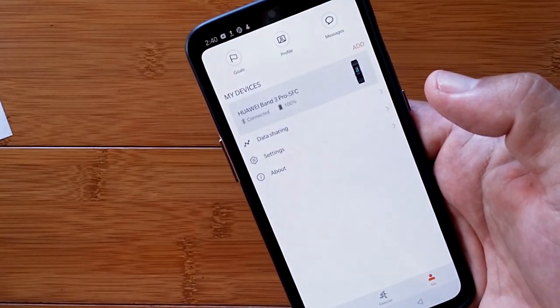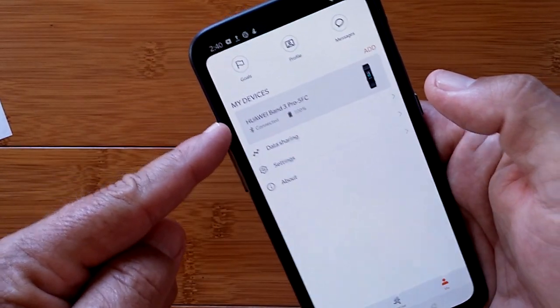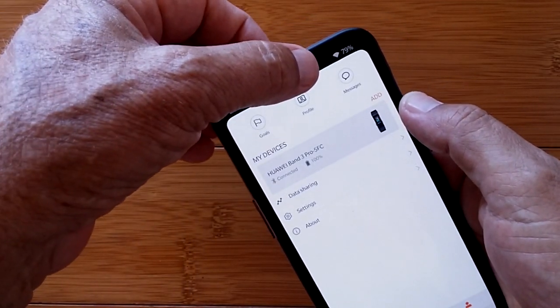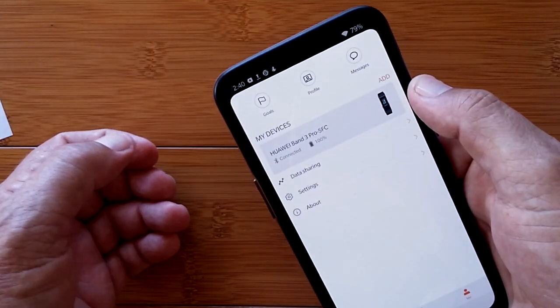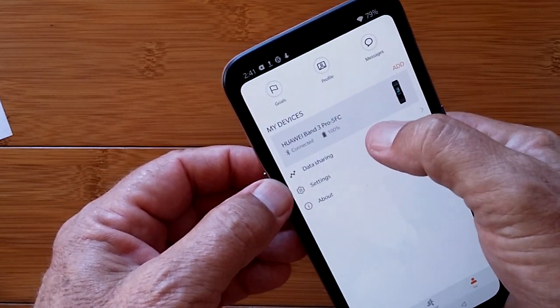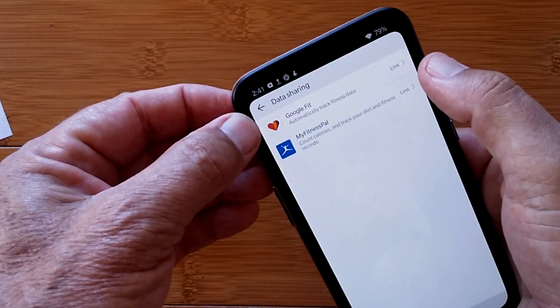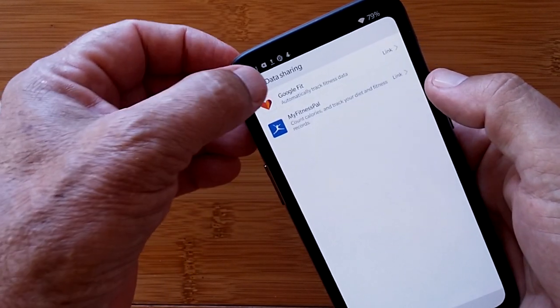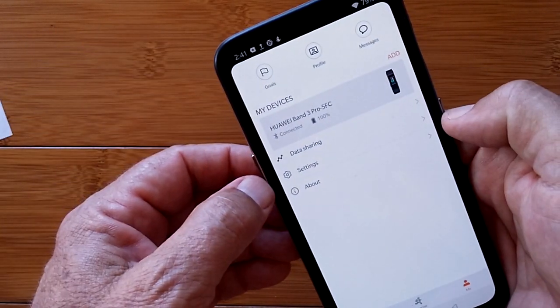If you go to your Mi, you can set up your device. This is the actual device here. You can set your goals, your personal profile, and any messages. You can actually do data sharing by linking it to Google Fit or MyFitnessPal, if you use either of those, and it'll transfer the data.